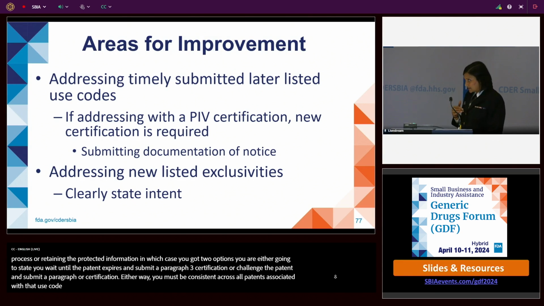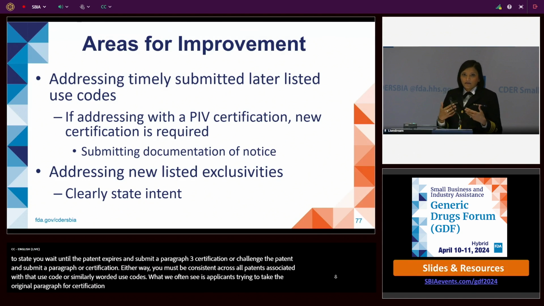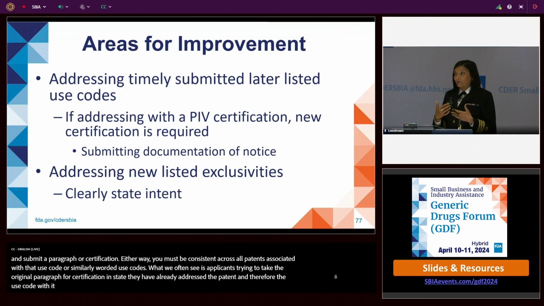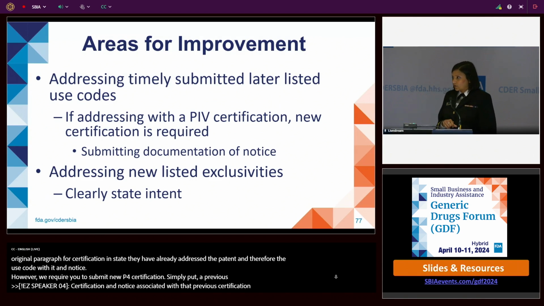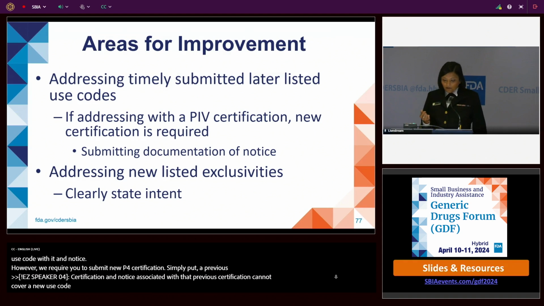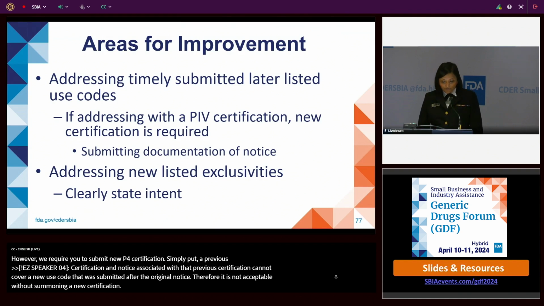What we often see is applicants trying to take the original paragraph 4 certification and state that they have already addressed the patent and therefore the use code with their previous P4 and notice. However, we require you to submit a new P4 certification. Simply put, a previous P4 certification and notice associated with that previous certification cannot cover a new use code that was submitted after the original notice was sent. Therefore, it's not acceptable to address the use code without submitting a new certification. And essentially, by virtue of a P4 certification, you have to send a new round of notice.